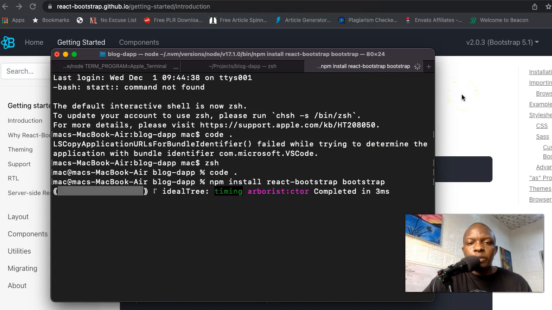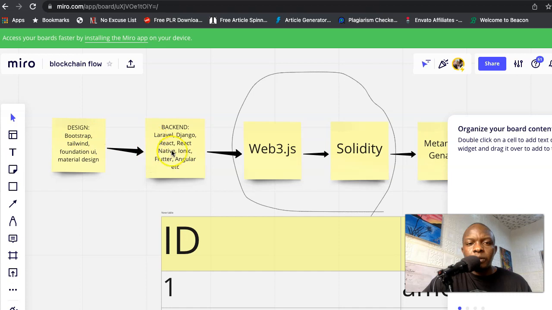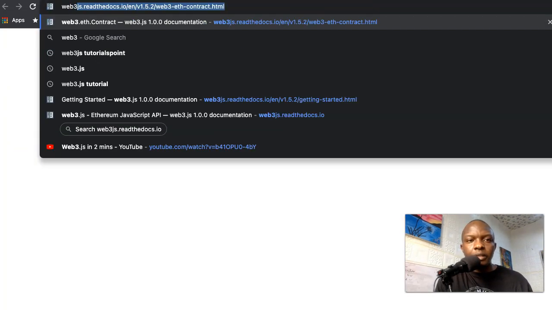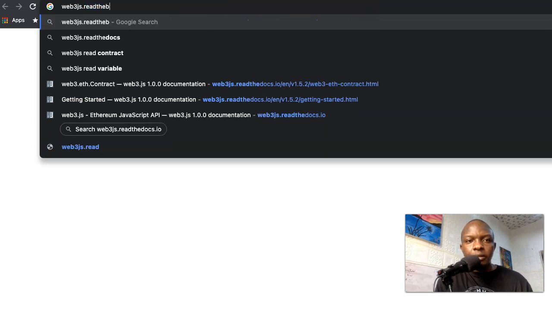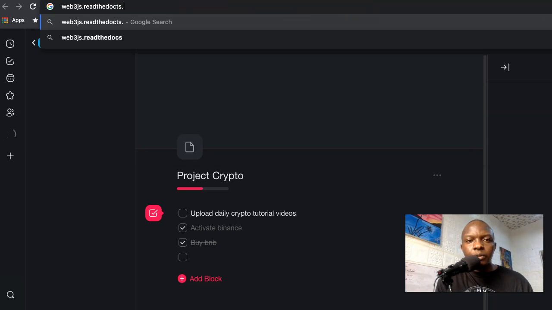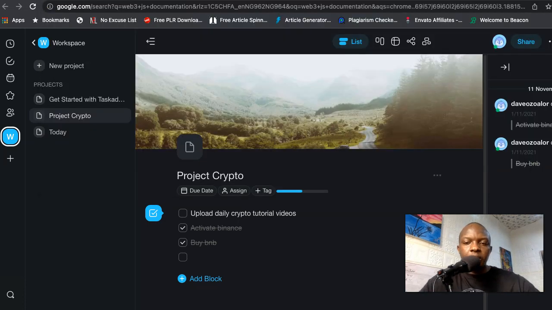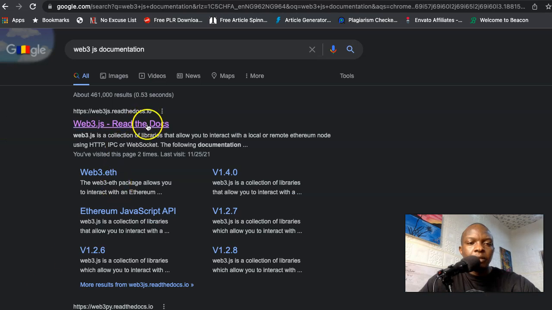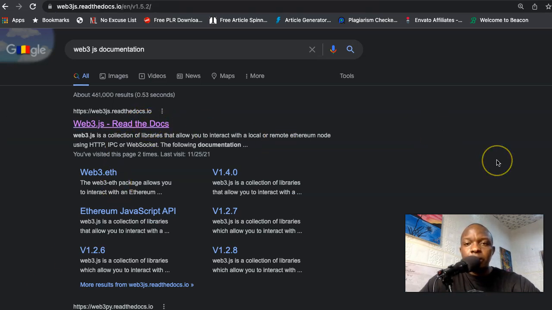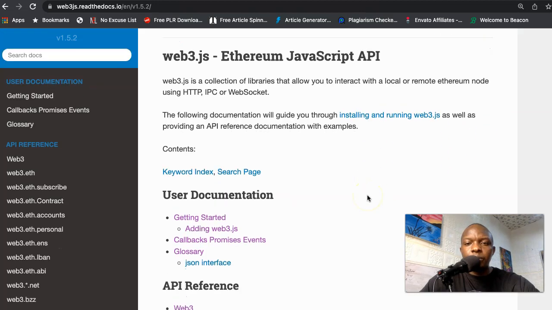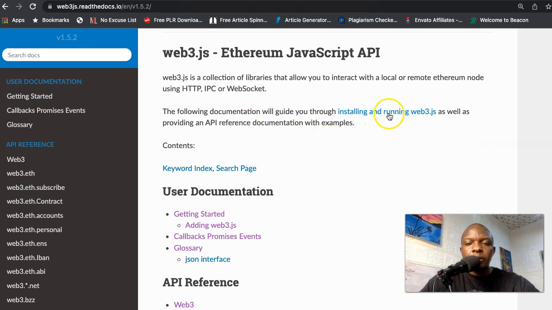Another thing we have to install is Web3.js. Remember that we said we've already done installing React and Node.js, and then we are doing this now, which is installing at least one of these, React Bootstrap. The next thing we want to install is Web3.js. So we go to the Web3.js docs, readthedocs.io, but generally I'll just type Web3.js documentation on Google, and boom, it brings it here. We're going to look for the command for installing Web3.js. I know it offhand, but I just want to show you how I got it. Okay, installing and running Web3.js.